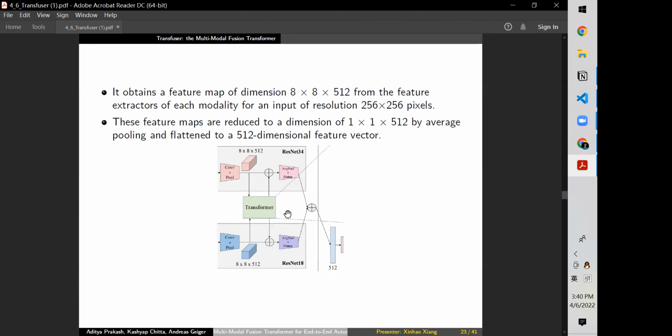Finally, it obtains a feature map of dimension 8 by 8 by 512 from the feature extractor of each modality. This feature map is reduced to the dimension of 1 by 1 by 512 by average pooling, and flattened to the 512 dimension feature vector.